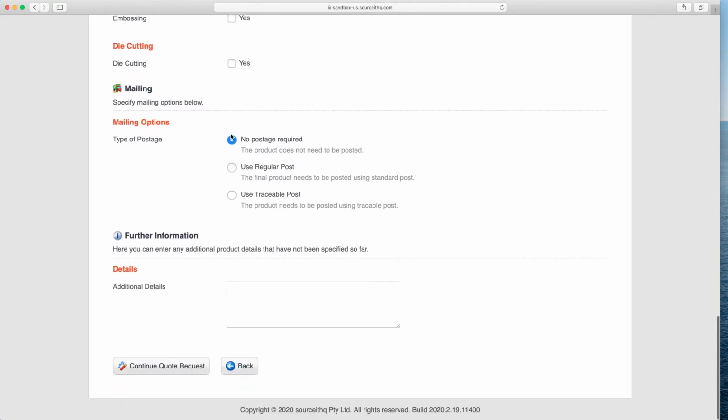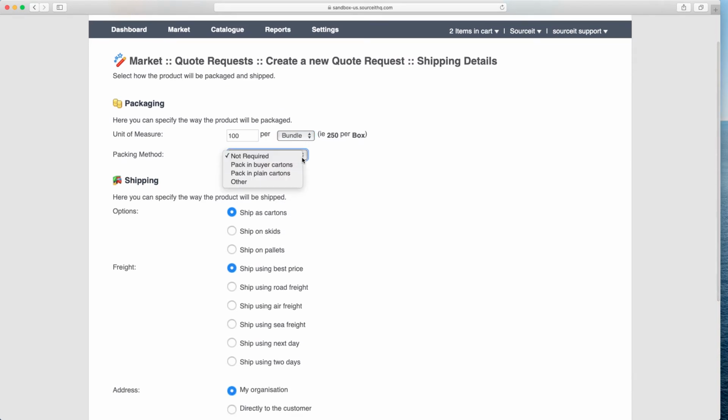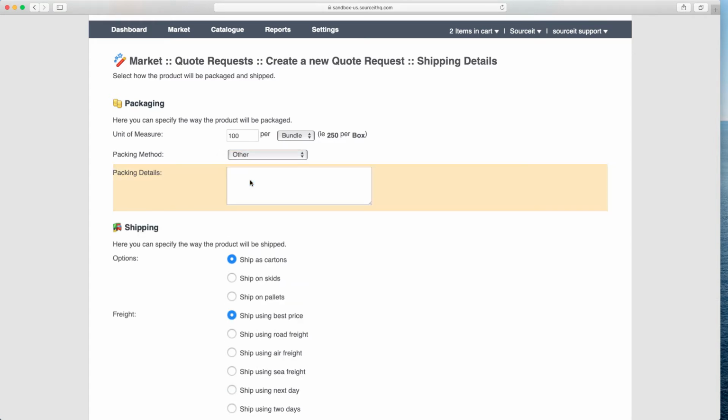Continue to answer the questions, including your mailing options, and here you have a catch-all at the end, where you can add any additional details that you wish to provide to your supplier. Next, you provide some packaging information. You can provide instructions on carton types, or you have the ability to provide additional details.